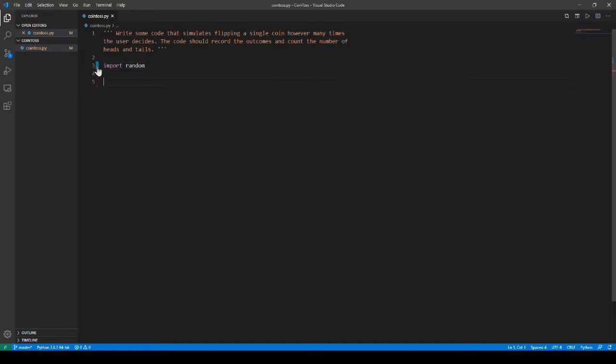Then we're going to want the user to tell us how many times they want us to flip the coin. Because if the user enters something that's not a number, we could get an error when we cast into an integer. We're going to want to wrap that in a try and except statement. And to make sure we don't break out of the program when we get the error, we'll wrap that in a while loop. So we'll start off with while True.